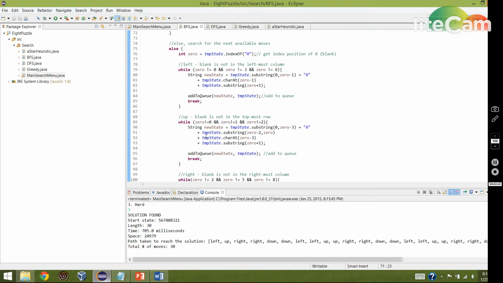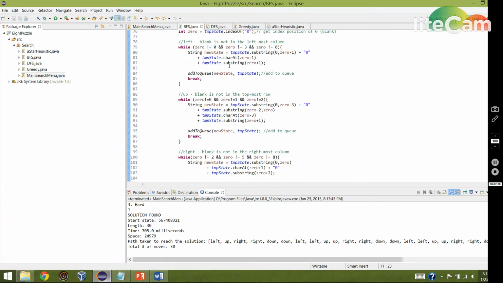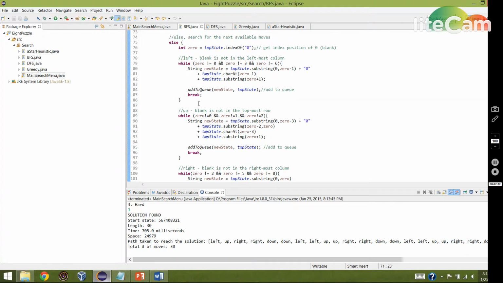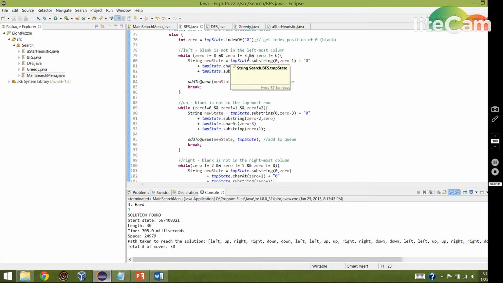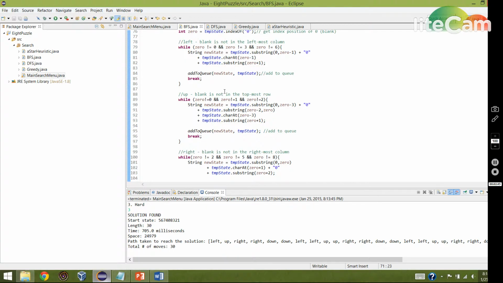Otherwise, this is where the main search comes in. The first part checks to see if the blank is not in the leftmost column, which means it can go left. The way that's done is it takes a substring of that temp state up until 0, and then adds the character, and then adds the rest of the substring, and that's our new state over here. And then that gets added to the queue.